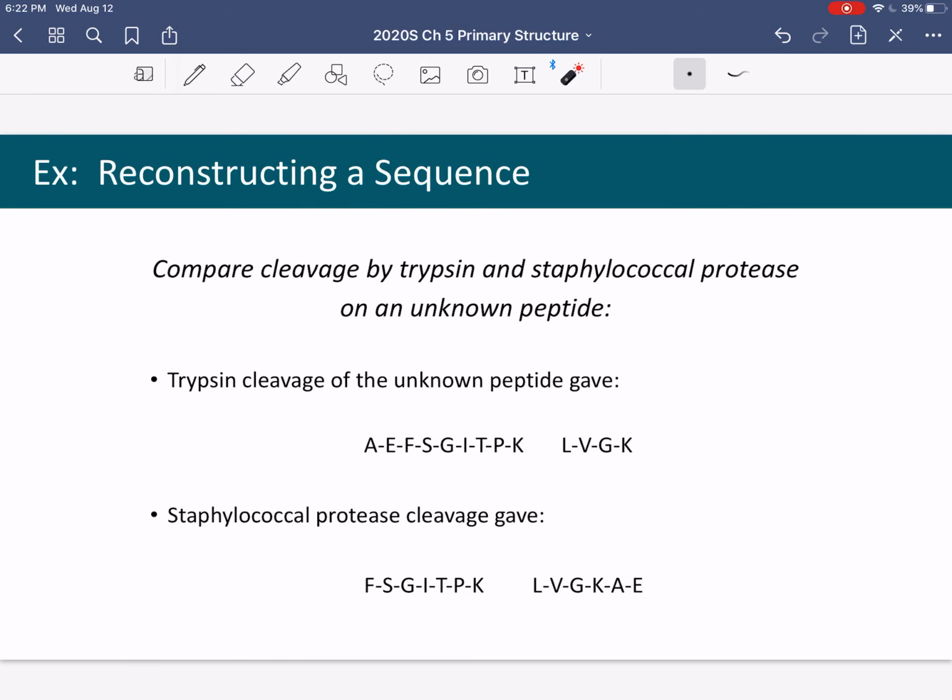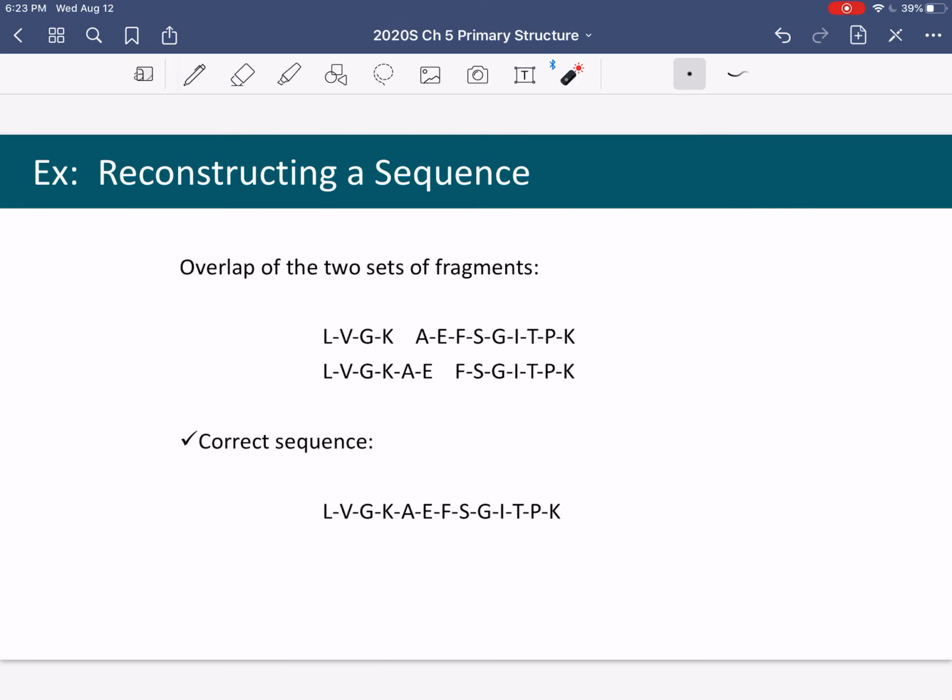So here's a very simple example. The trypsin in step 4 gives us AEFSGITPK, and the other product LVGK. So they might go in that order, or they might go in the reverse order. Staph protease was used, and it gave us FSGITPK, sounds familiar, SGITPK, and LVGKAE, LVGK.